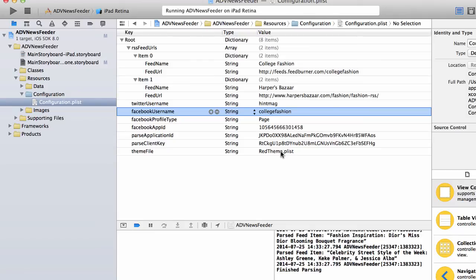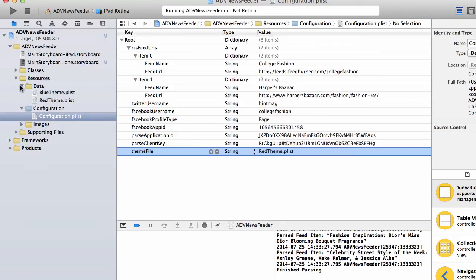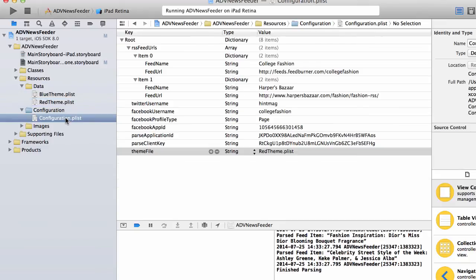And then the last thing which I wanted to show you is the themes. You can also configure the themes in here. So we have a red theme.pls here. We have included a couple of themes, which is the blue one and the red one. And of course, we'll be adding more themes as time goes on.